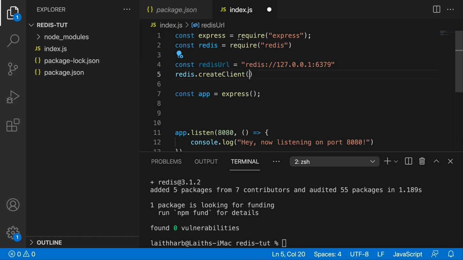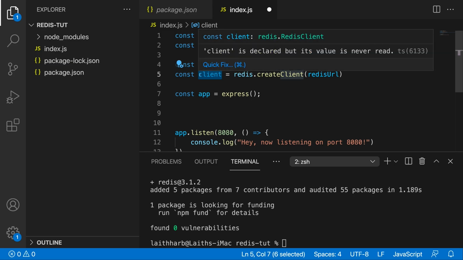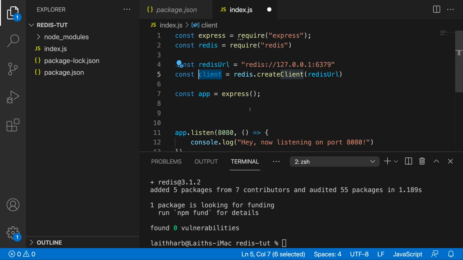And then we can say over here, hey, we want to create a Redis client. Now, in order to actually interact with that Redis client, we have to get the client from the Redis.createClient method. It returns back the client, and now we can actually use this client over here to interact with Redis. And that's what we're going to be doing in the next few sections.